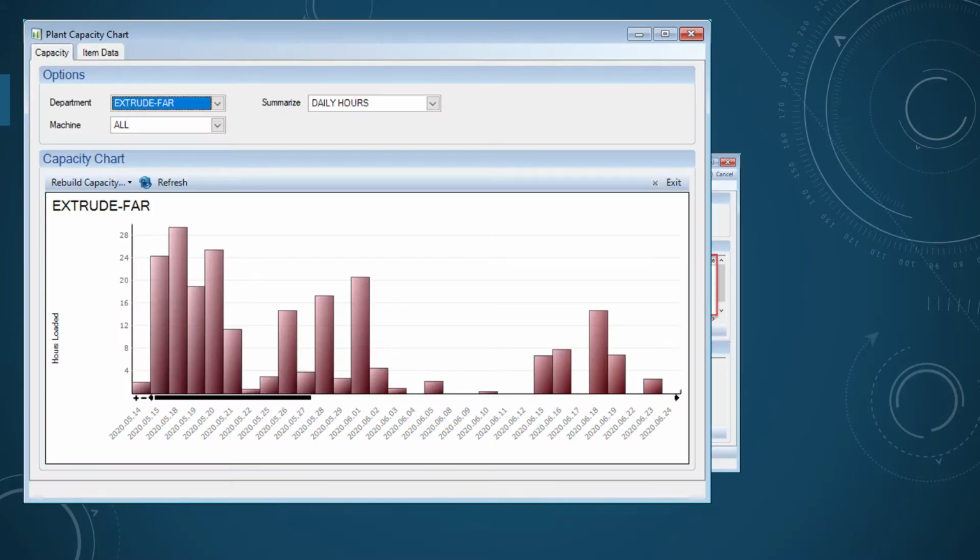So the front page that you're looking at here is the plant capacity chart. And this is by department and by machine and allows you to summarize in a variety of ways. But this is just a quick screenshot that shows you for our extrude department, we have pretty solid capacity booked for the next several days. And then there's some gaps and peaks and gaps and peaks and gaps and peaks. And that's kind of the way that capacity tends to flow.